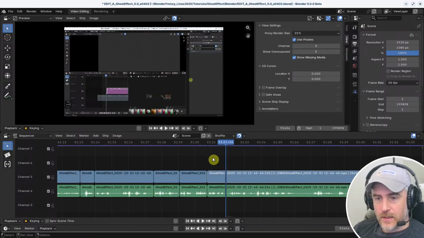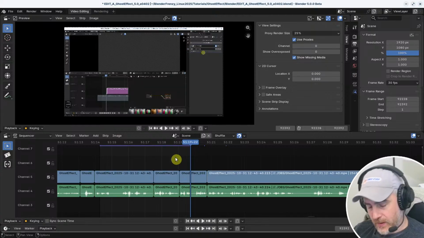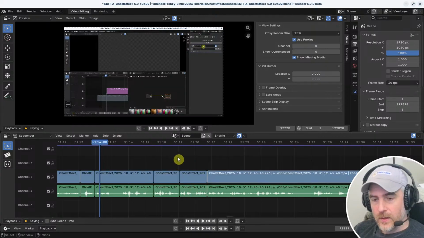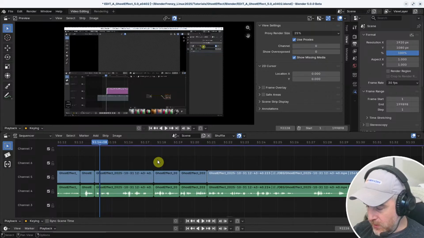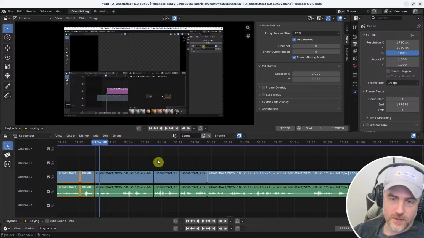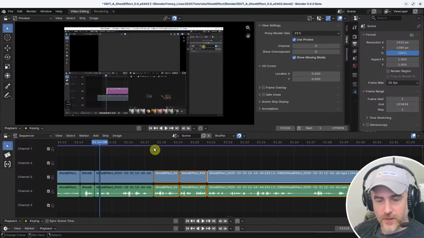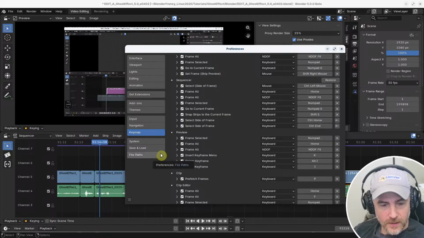Okay, so let's see if that works. So we can set the start frame here and set the end frame here. There we go. And undo. So that works. And then we can do control end, and that selects everything to the right. Control home selects everything to the left. Or control click on either side of the timeline cursor. Okay, so let's move on.